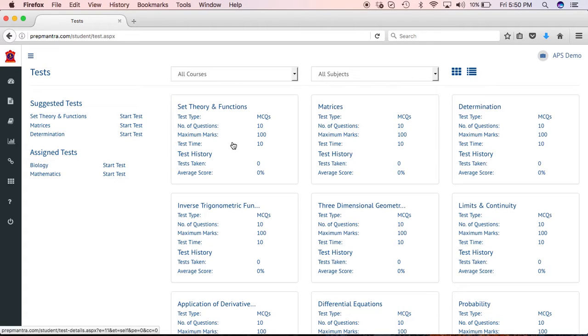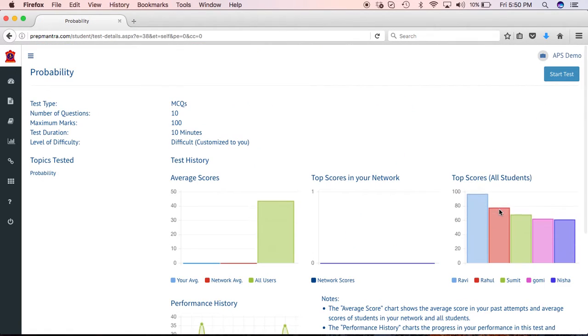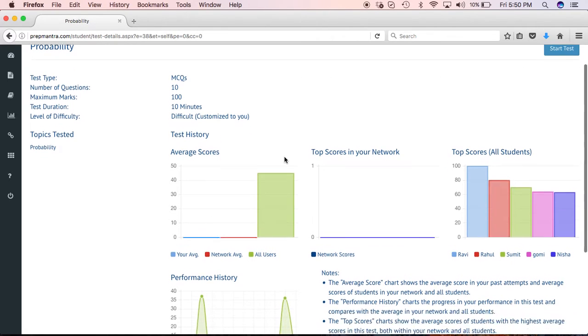So let's take a test, which, pardon me, but I'm not very good in math. So I'll take a topic which is a little more familiar to me. Let's say a test of probability. Now, as I clicked on that tile, I have reached this particular page, which gives me details of this particular test. So it gives me that this is an MCQs test. The number of questions is 10, maximum marks are 100. The test duration is 10 minutes, and the level of difficulty is difficult as customized to me.